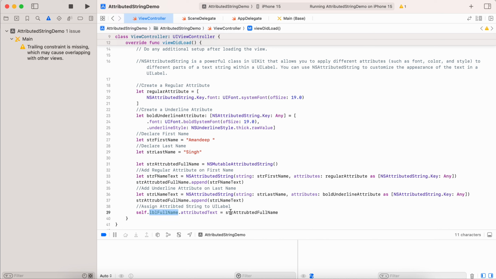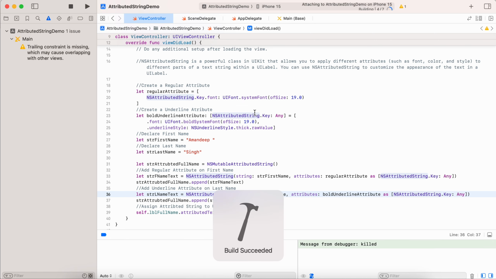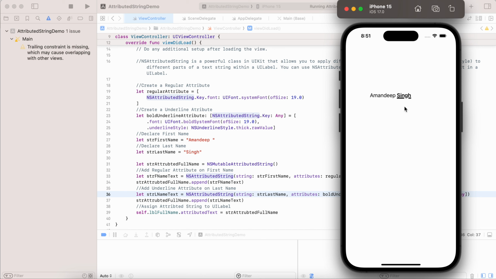Now finally assign this attributed string to the label, and make sure here we have to define attributedText rather than text. Let's see the result. Okay, now our first name is system font with 19 pixels and then the last name is bold system font with the underline attribute.